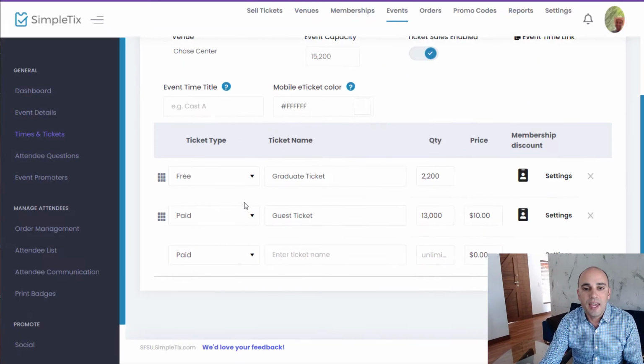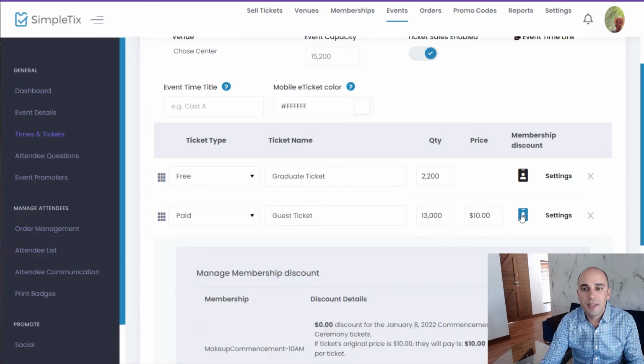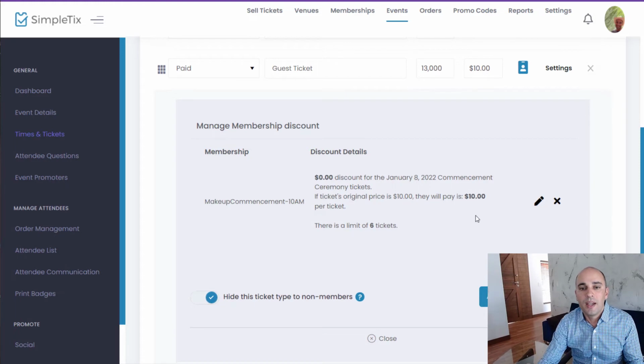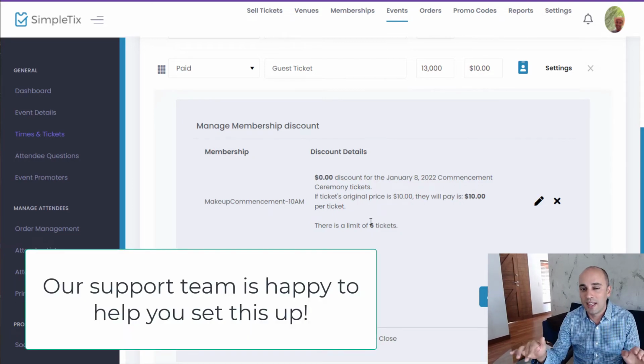And here's the key thing. We have graduate ticket and guest ticket. For both of these, for example, I'll click membership discount here. You can see how we've wired this up. What we've basically said is, hey, this membership level called the 10 a.m. commencement group, they're allowed a 0 discount, but basically there's a limit of 6. Now, it sounds funny that they get a discount, not a discount, but basically that enables them to get tickets. And after they get their 6 tickets, they're not allowed any additional tickets.